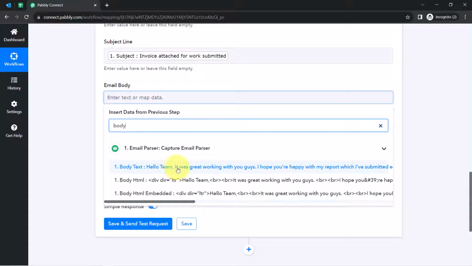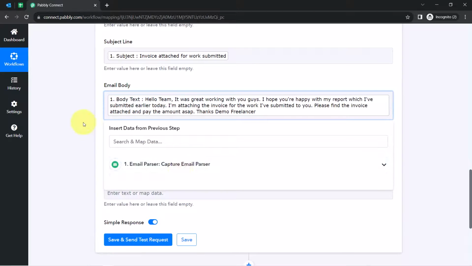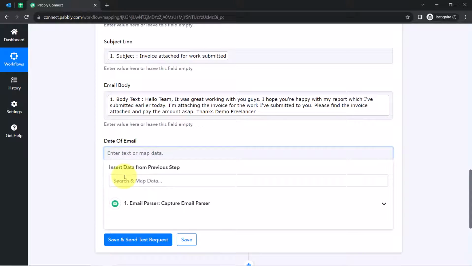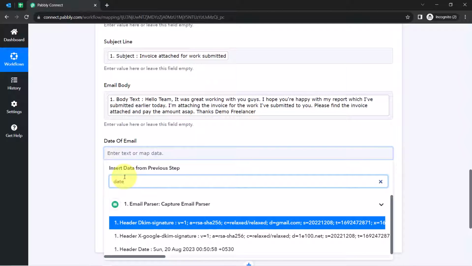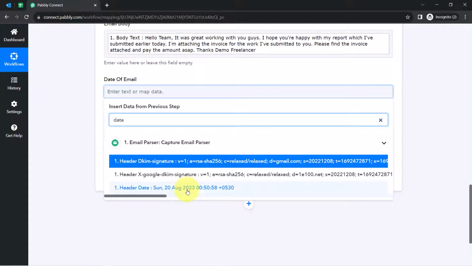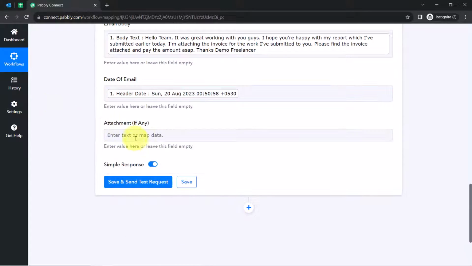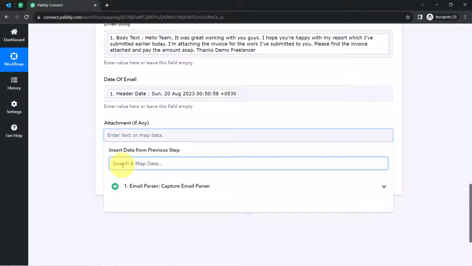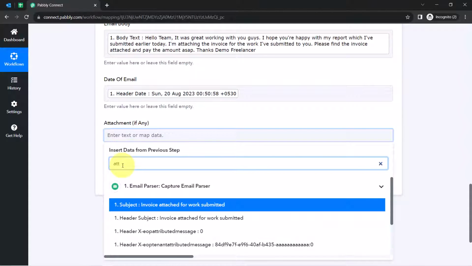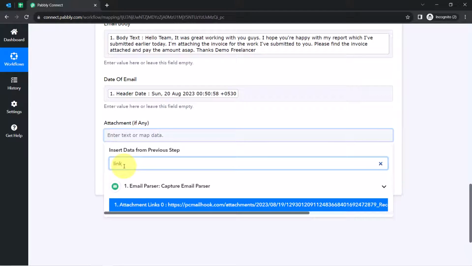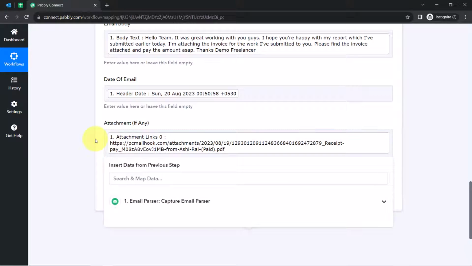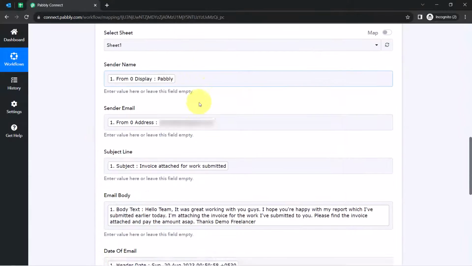This is how this automation is going to take place. I am searching for the values and mapping them one by one, asking for the date. Let us check for the date, and here we have the date as this. I think every detail has been mapped here successfully. Let me also map the attachment link, or how about I directly search with the help of link. Every detail has been added.